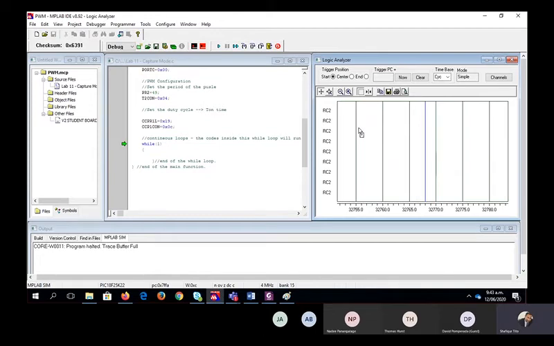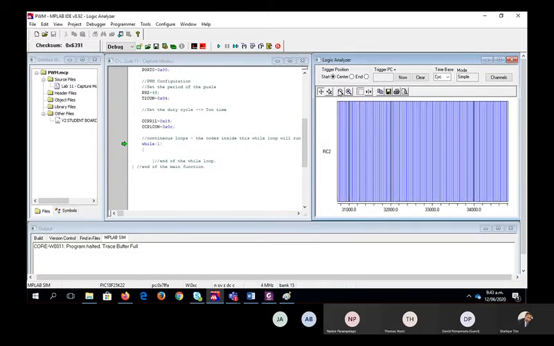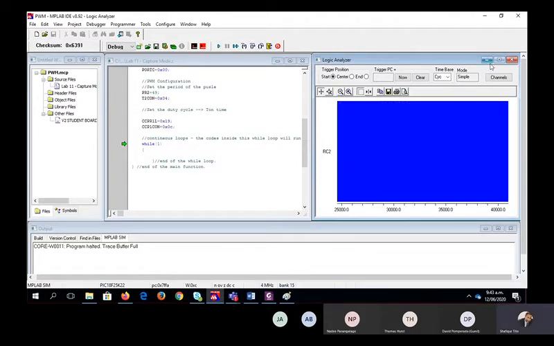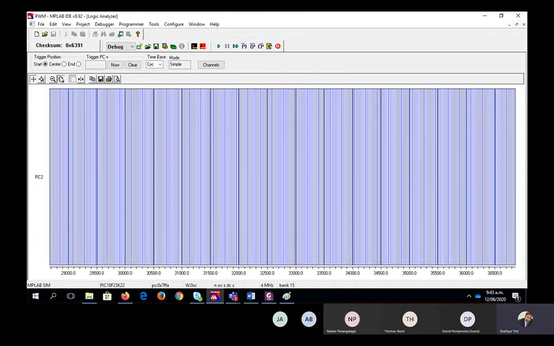How can I reduce it? It's going all the way. So it's not flexible enough.